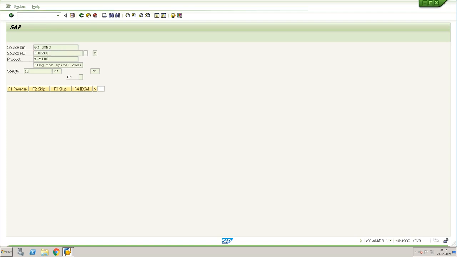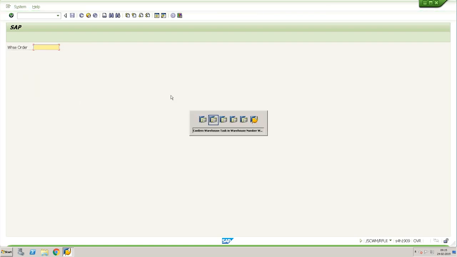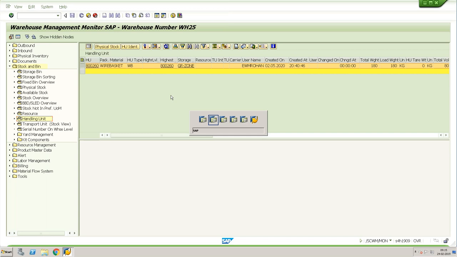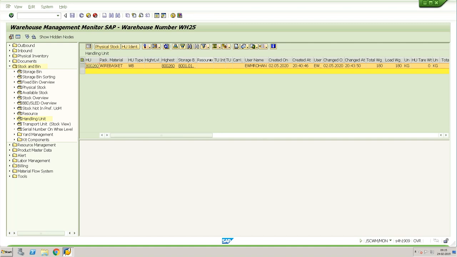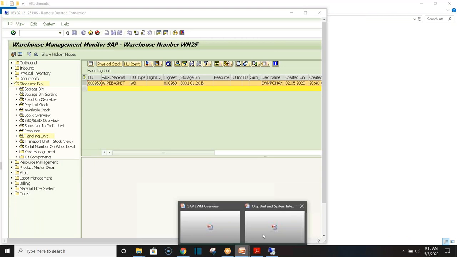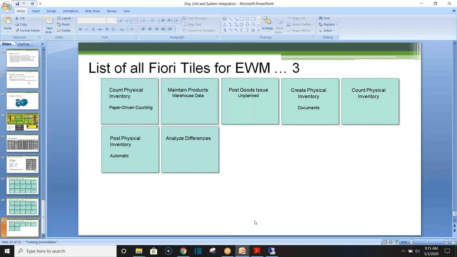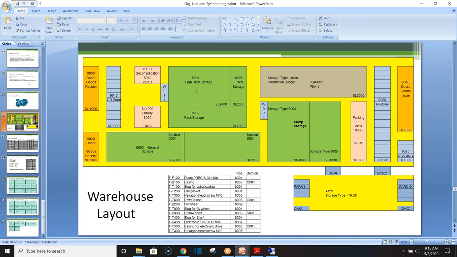Scan the pallet and scan the bin where he's supposed to move it. So this movement will complete your put away of your pallet, and you can just do a refresh to see the bin location has changed. Now it has gone into 8001 storage type. If you see on our layout, each product is designed to go to a particular area. So this is that area 8001 where I've placed it now.